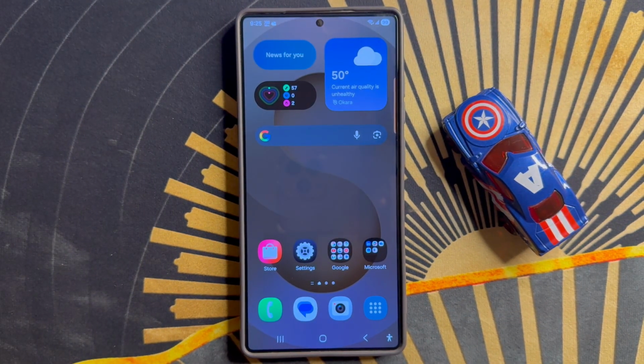So that's how you can fix the app permission denied error with Maps on Samsung Galaxy S26 Ultra.